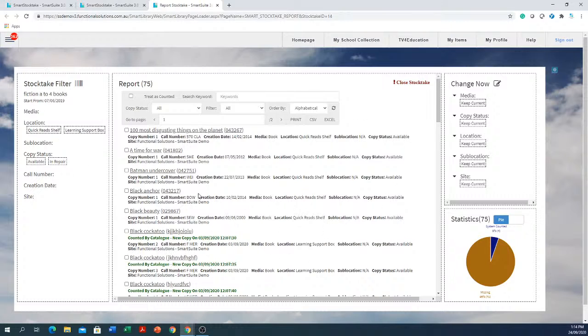So in the other reports module, it says, you want to report on the catalog module. Okay, here are all the fields. Select how you want to select them, then select how you want to sort them, then select the information you want, so you can do all of that there. But if you say, well, I'm really interested in this location and this location, which is quick read shelf and the learning support box, and I'm only interested in copy status of available and in repair, it's already done the filtration for you.